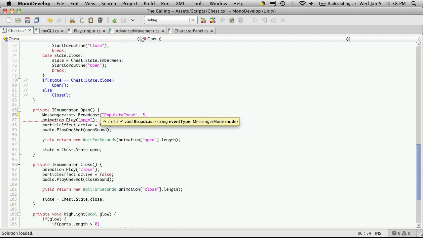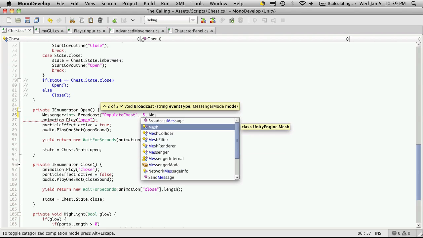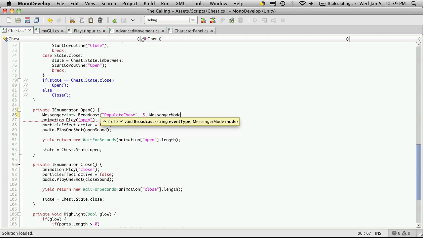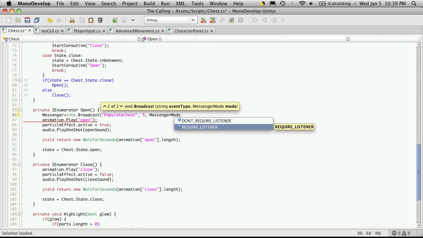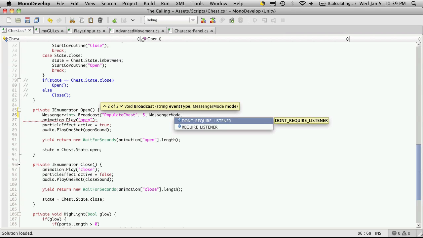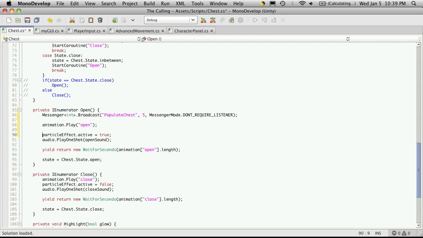I'm also going to add one more component here, and that's the messenger mode. We haven't actually gone over this yet. There's two options for messenger mode: do not require listener and require listener. By default, it requires a listener, which basically means that when it sends the message out, if there's nothing listening for it, you get that little error message in the console, even though your program still runs. And there's also do not require listener, where it sends it out and doesn't care if there's anyone there to receive it or not. So just as an example, because we haven't used it yet, I'm going to use the do not require listener parameter.